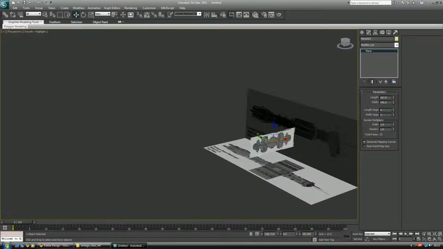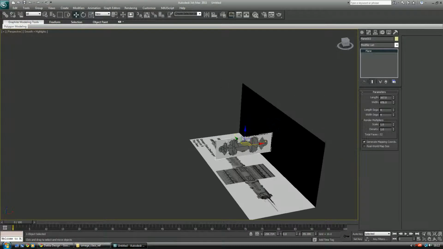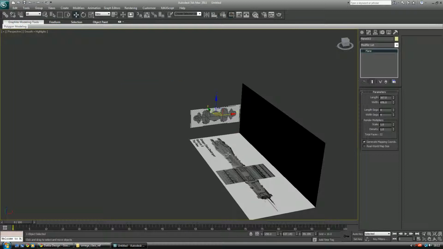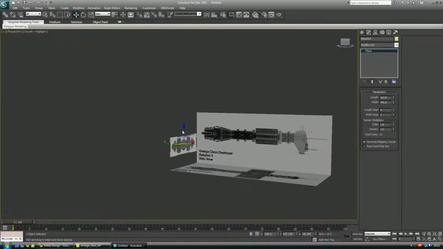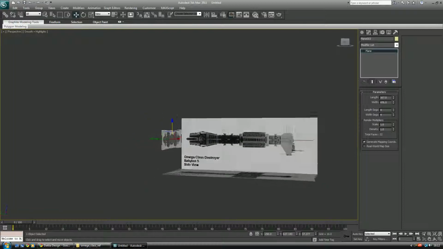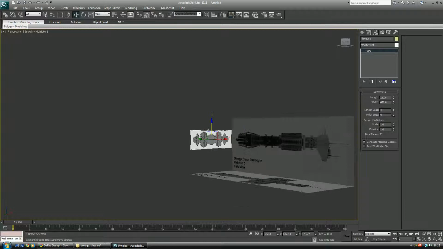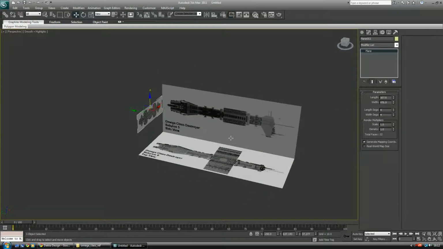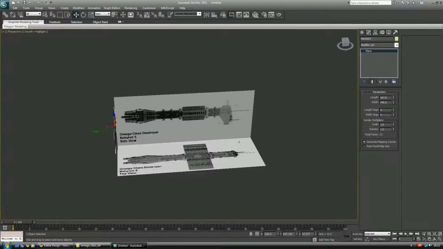Boom. Now what we want to do is use the align tool, and this time in the X axis we want center to center, apply that, and in the Y axis we want minimum to maximum, and hit OK. And then what we want to do, and this bit's a little bit rough, but we basically want to drag that up until it's kind of in line with the ship there. Brilliant. So there we go, we've got our reference images.